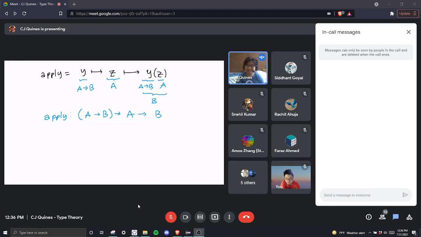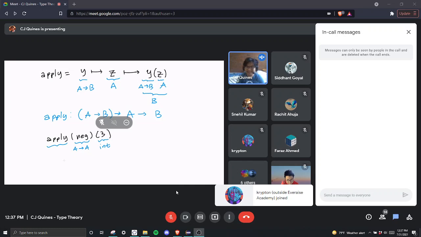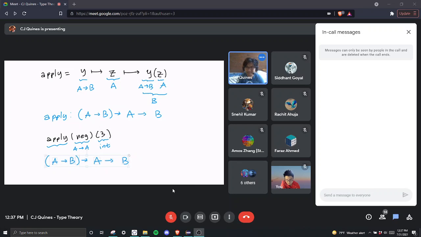So you can imagine, for example, writing apply, like say, neg to 3. And so we saw that neg had type int to int, or it had type A to A. And we saw that 3 had type int. And we know that apply has type this one. And we know that these aren't necessarily the same A, so let's change this A to alpha, just to be clear.